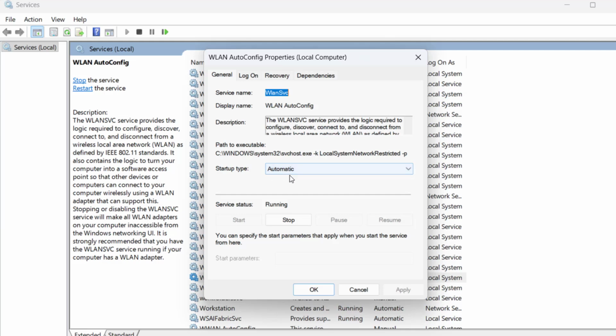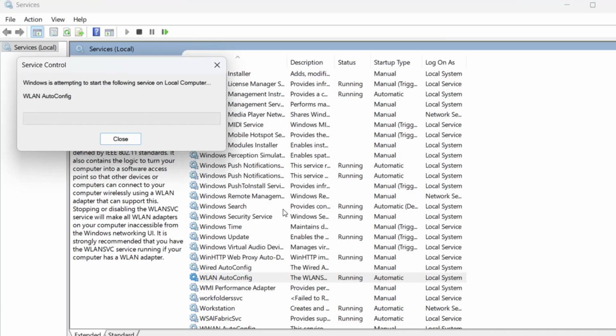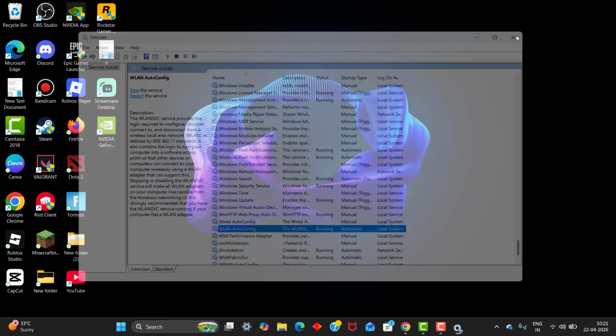Click it and go to properties and go to automatic, and it should be in running mode. The startup type should be automatic and the service status should be running, and click apply, and again right click and go to restart.